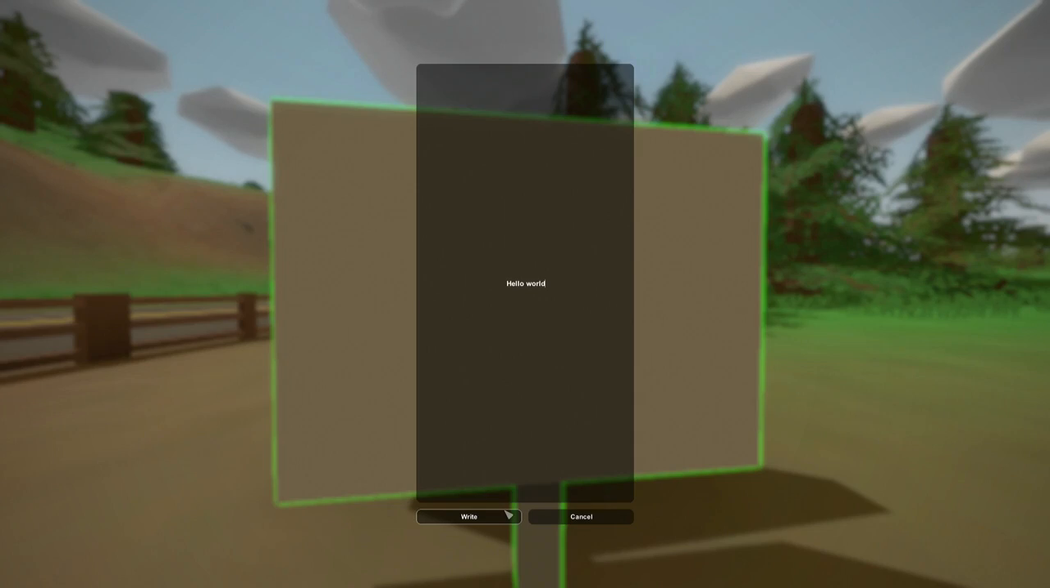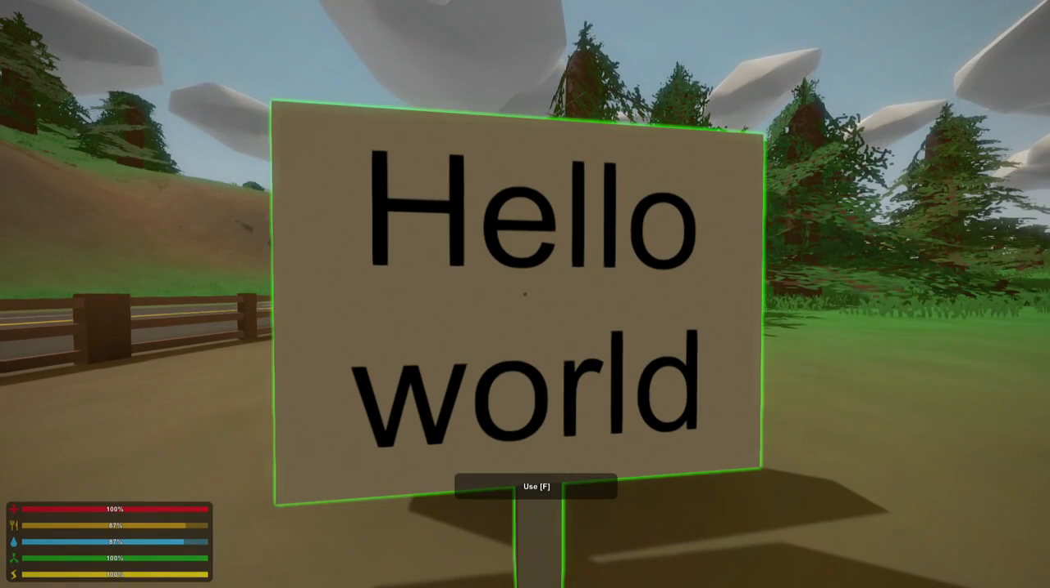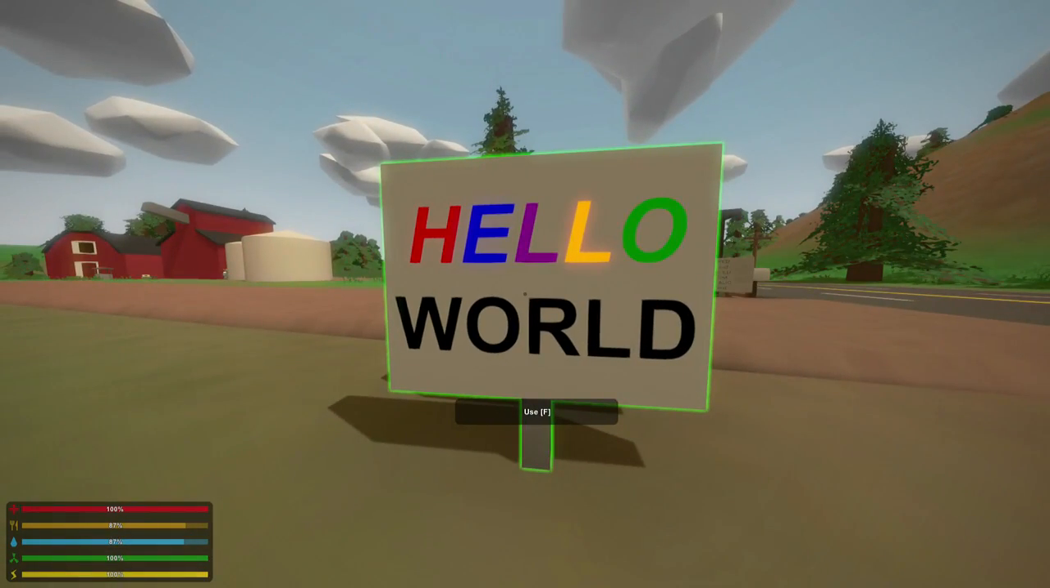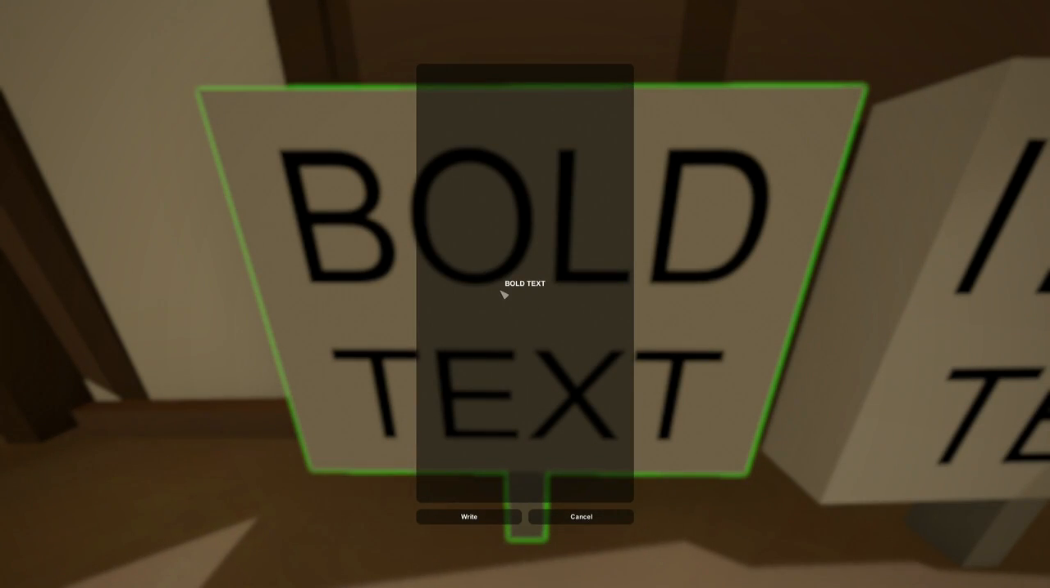Typing a simple "Hello World" will look like this, but as you can see here, there are a lot more things that can be done to the text to help make your base's sign look a lot fancier than your neighbors'. To start, let's go over bold and italic text.